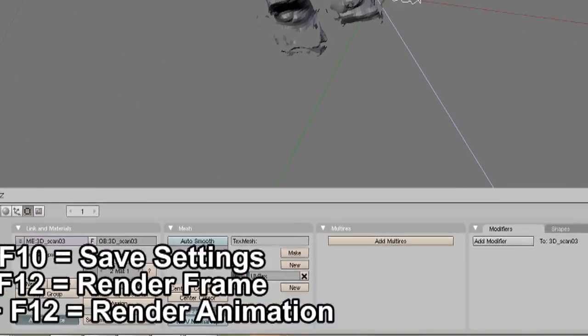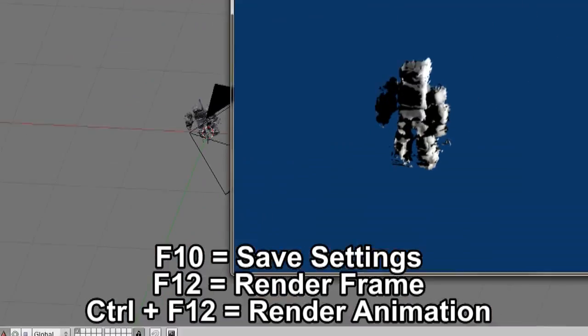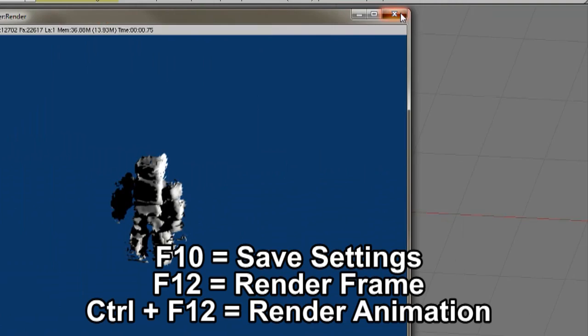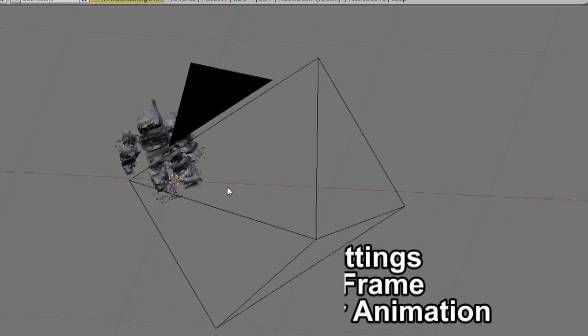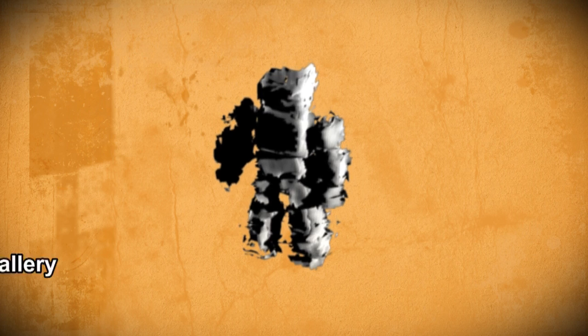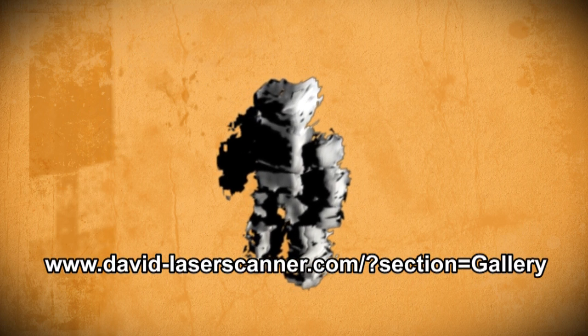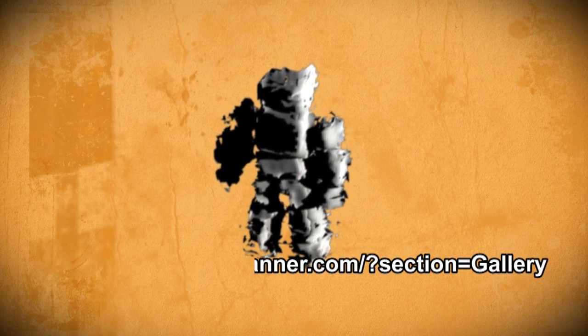Then you can hit F10 on your keyboard to select your output settings and hit F12 to save an image or Control F12 to save an animation. Also, be sure to save the project by going to File and Save. Though my finished product looks a little rough, you can use this method to add perfect detail to your scans. You can find some example scans here.